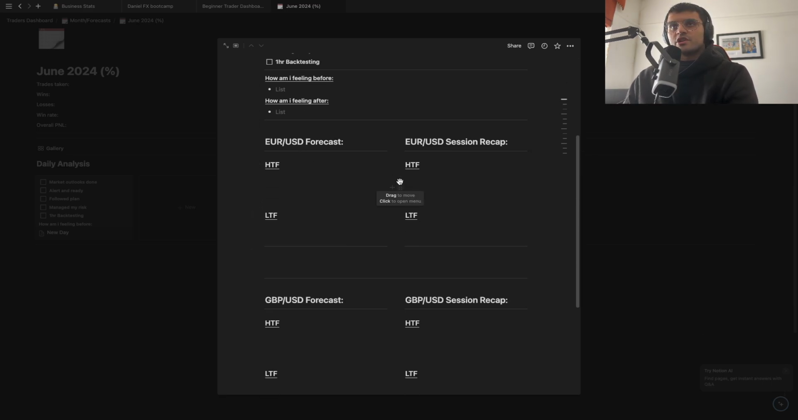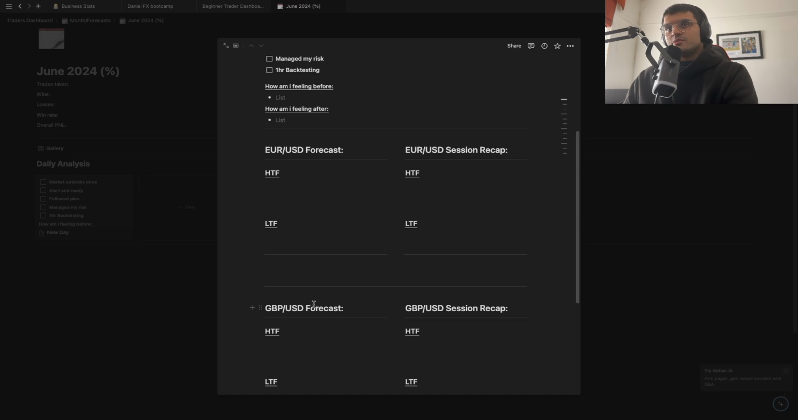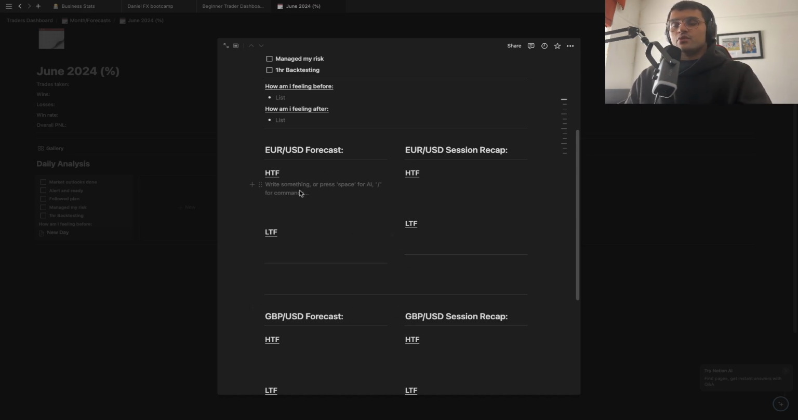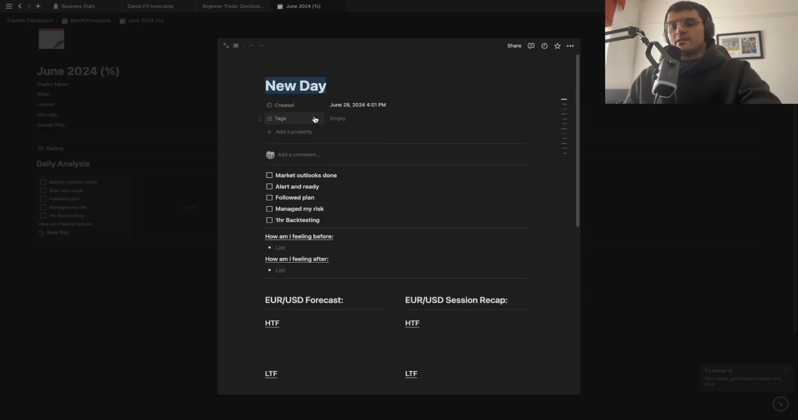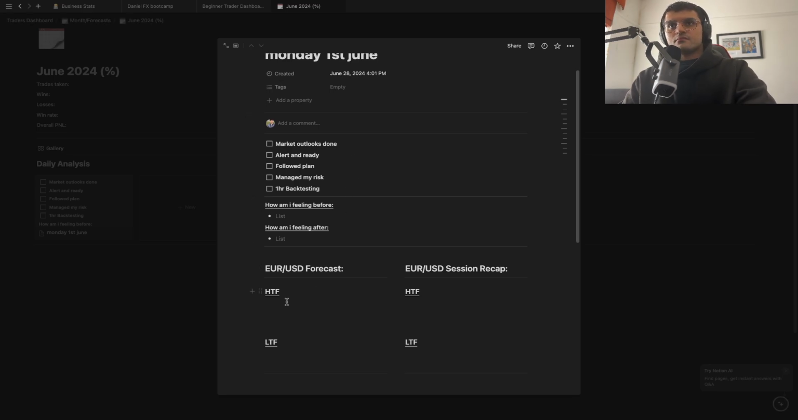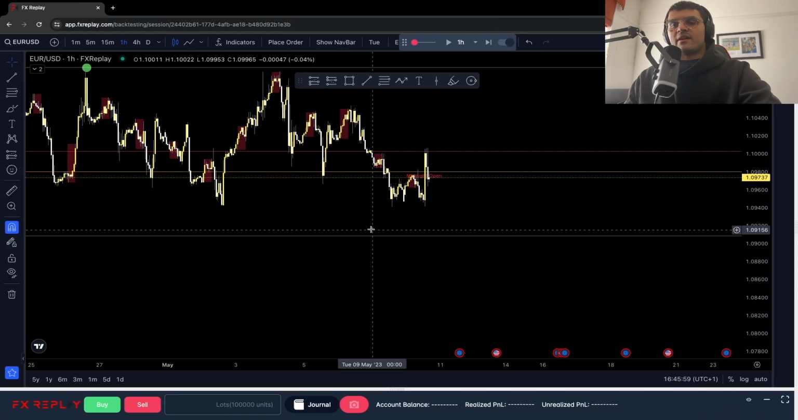Then we have 2 pairs which I trade, EUR/USD and GBP/USD, or cable. What I like to do is go on TradingView and basically just screenshot and put the images here. So I'll show you an example. This is high time frame, this is lower time frame. So for the EUR/USD forecast on whichever day, we'll add the day, I don't know, Monday, 1st of June, something like that. Then high time frame, we have FX Replay here.